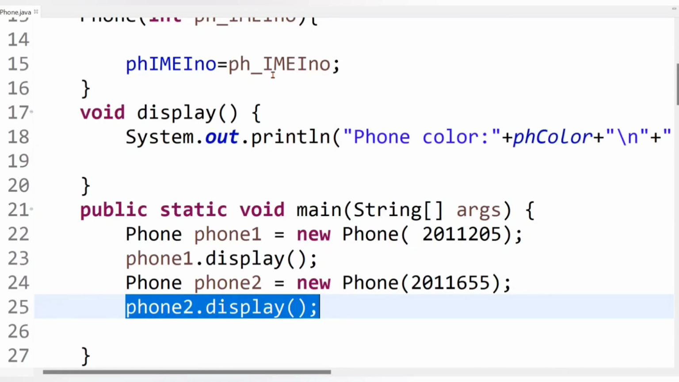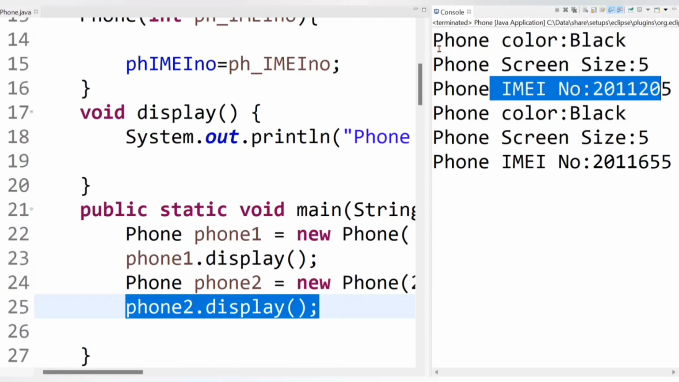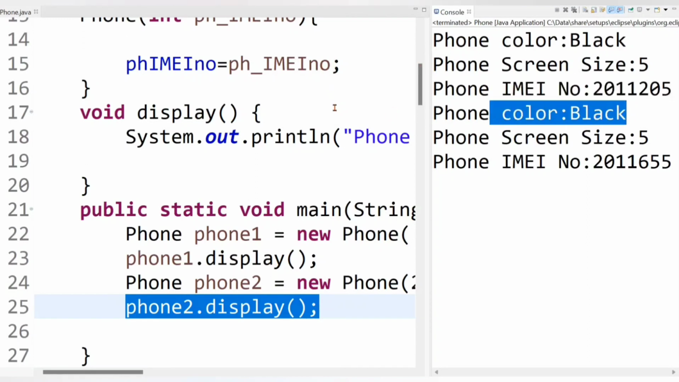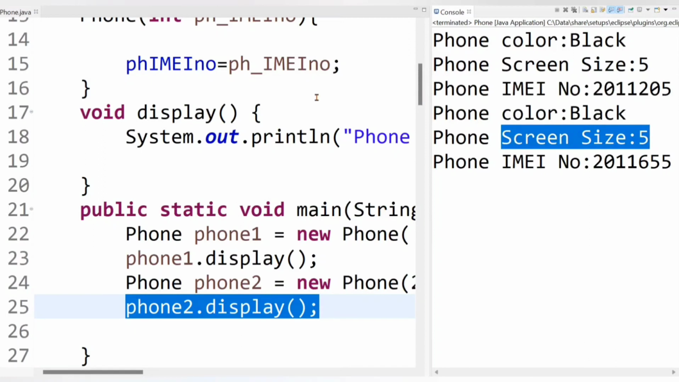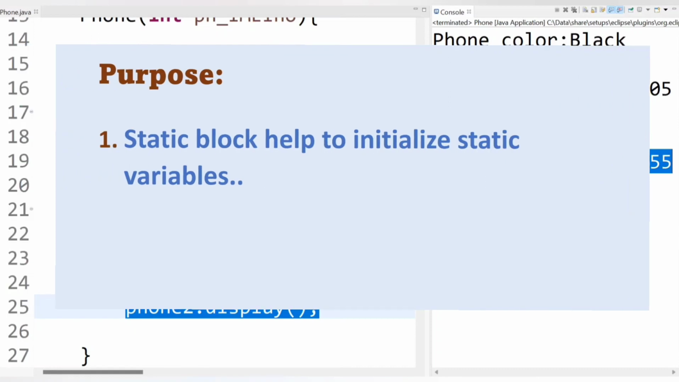Okay, clear? Now let's run the code. Let's see. You can see here we have got expected output. Phone 1 color is black, phone 1 screen size is 5 inch and phone 1 IMEI number is 2011205. Similarly, we have got phone 2 color is black, phone 2 screen size is 5 inch and phone 2 IMEI number is 2011655. So in this way we can initialize static variables using static block, and this is the main purpose of static block, to initialize static variables.